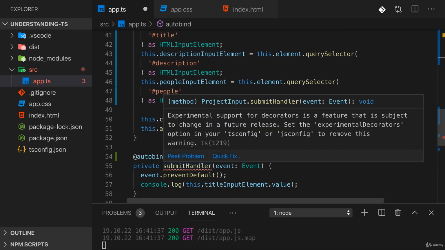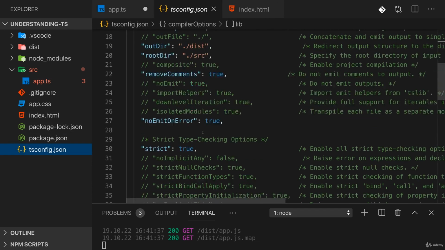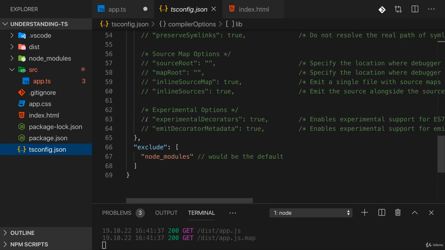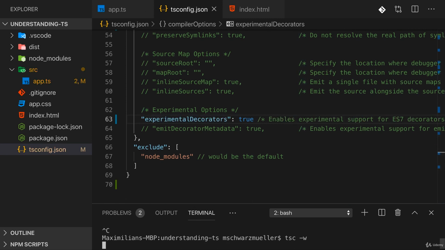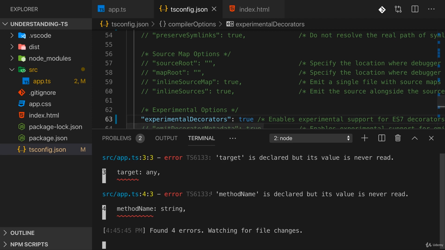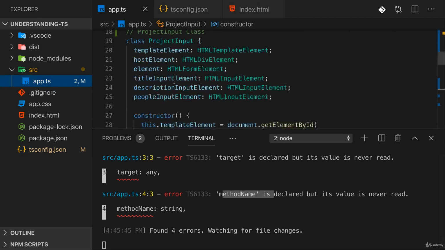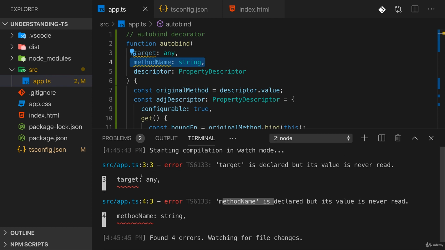Now we get an error with that on the submit handler that experimental support for decorators is a feature which basically needs to be enabled. So we should go to the tsconfig file, and in there, if you scroll down, you should find that experimental decorators option. Just comment that in and add a comma in front of it, save that, and then restart the TypeScript compilation process. Now, it still shows me some errors here. If I expand this, the method name is declared, but its value is never read in app.ts line 4. And it's referring to this here. I got this argument which I receive here, which I actually never use. Same is true for target. I never use that.